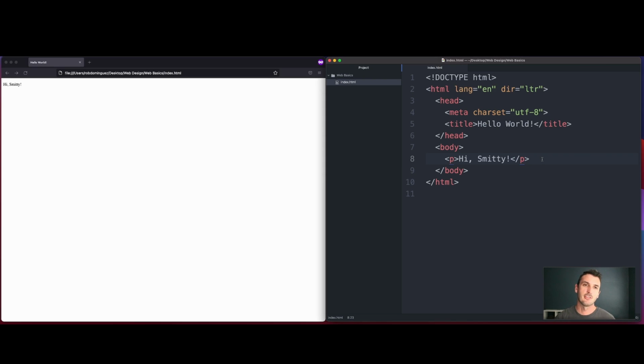We have our "Hi SMITI" from our index.html rendered in Firefox on the left-hand side, and we have the file open in Atom on the right-hand side. We're going to be doing a lot in this video. Particularly, we're going to be changing out some of the content of this index.html file, and we're also going to be creating other HTML files so we can go from having a web page to having a website.